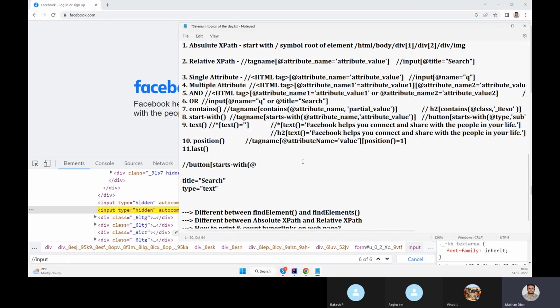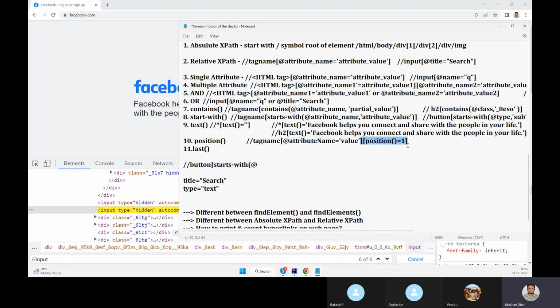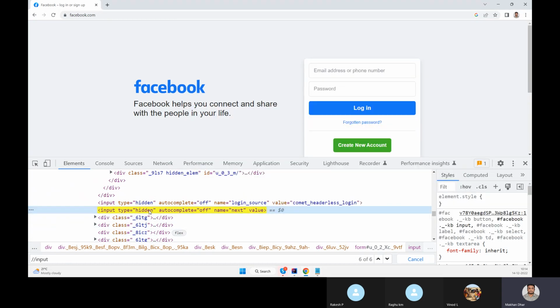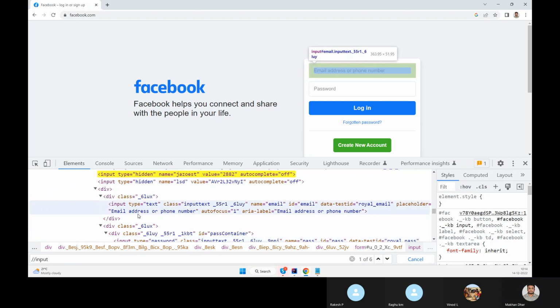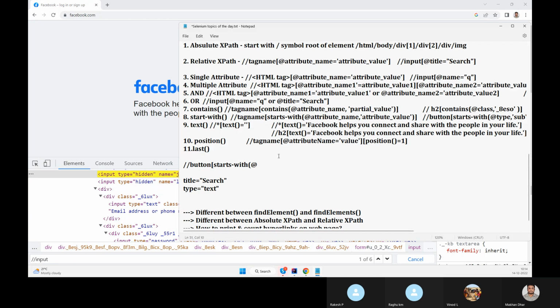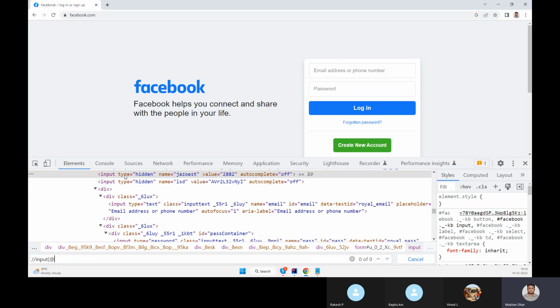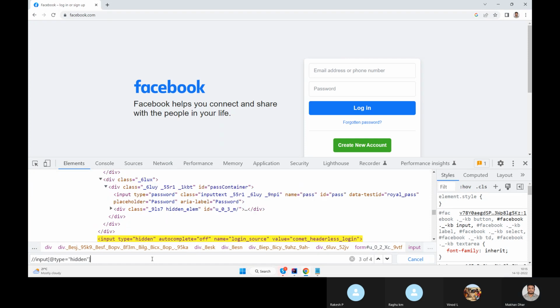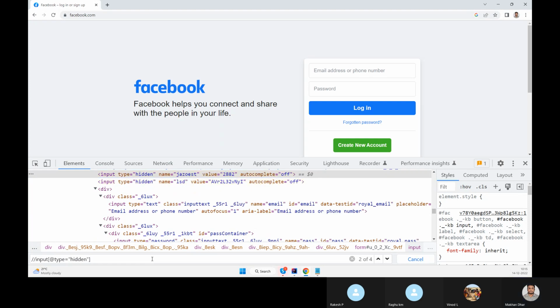Now, what is our syntax? Attribute name, value, then we'll say position. Okay. So what is our attribute name? Type is our attribute name, right? Type it. So I'm just copying, typing. Okay. Let me take this much. Okay. Now I'm taking this. So four, right? For example, we have four.